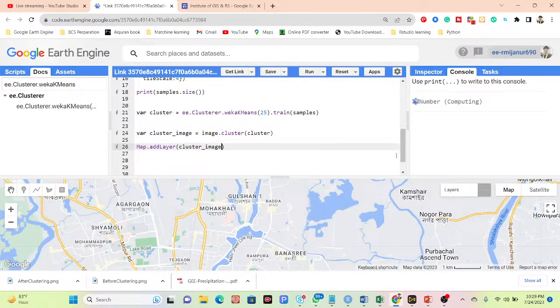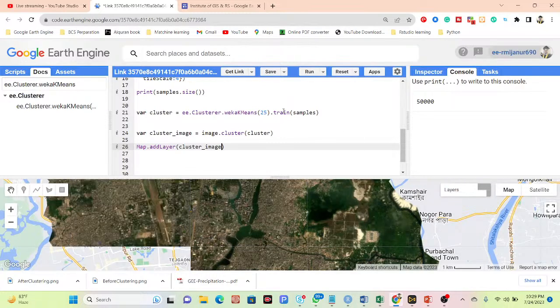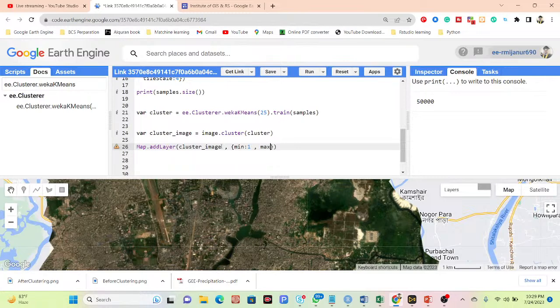Now a layer will be added, and this time we get a total of 25 classes from this satellite image. When you put 10, then we get 10 classes. This time I got 25 classes. For that I also add this visualization. Make the curly bracket and put the min, which starts from 1, and put the max, suppose 25 classes, so put 25 here, and put the palette function. Make a color list for the palette.